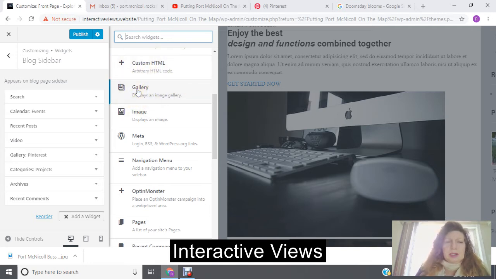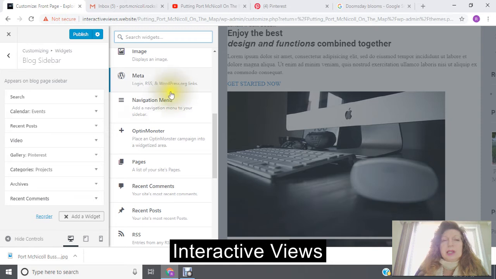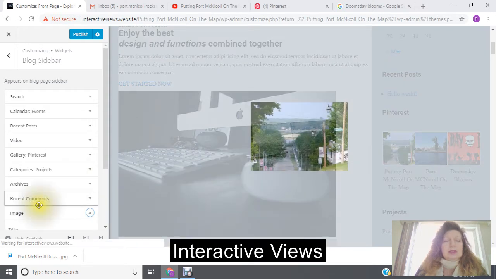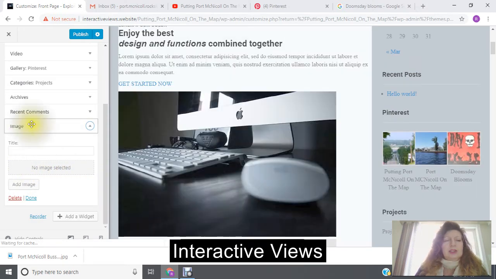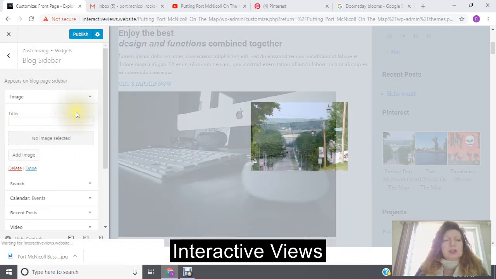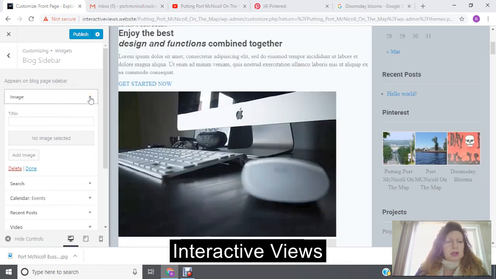You can add another gallery. Say if I wanted pictures from a Facebook, I could also add that gallery as well, or you could add a gallery of things that you want to display, or if you wanted just one image, you can also add that. In order to add a widget, you just click on it and it will automatically add your widget, and you can move it up and down depending on where you want it to go.